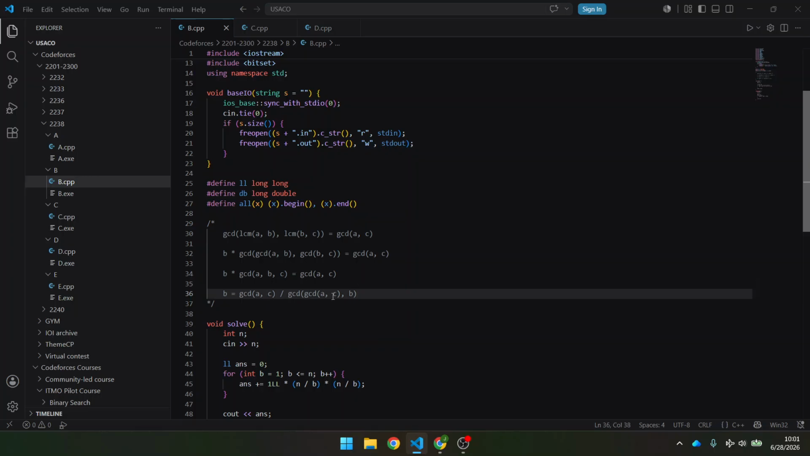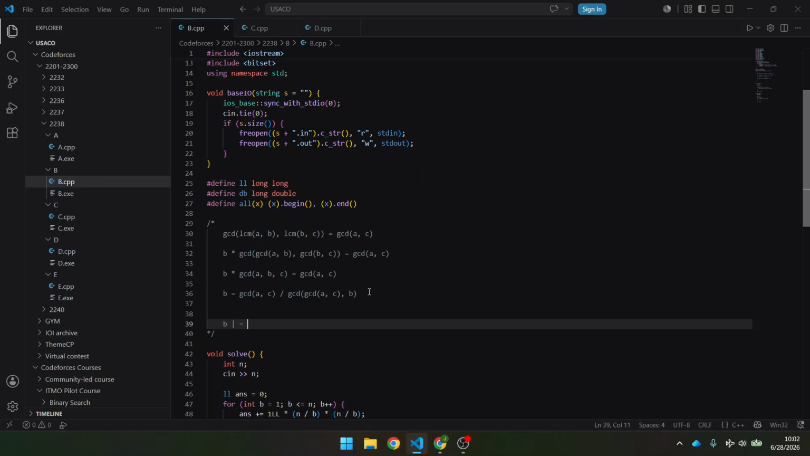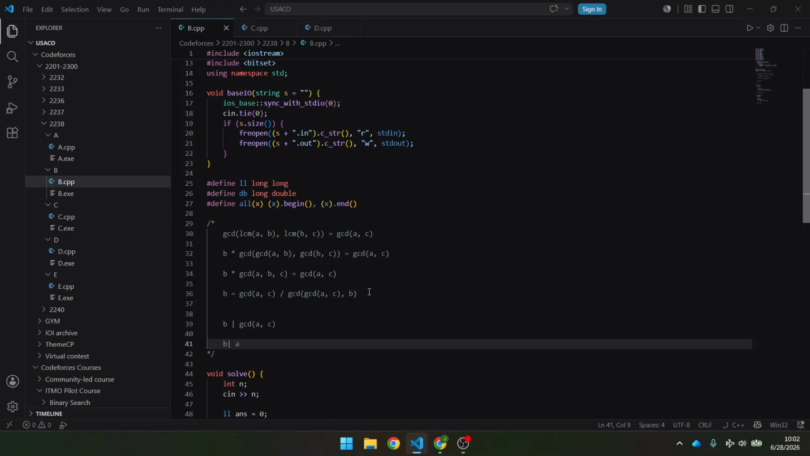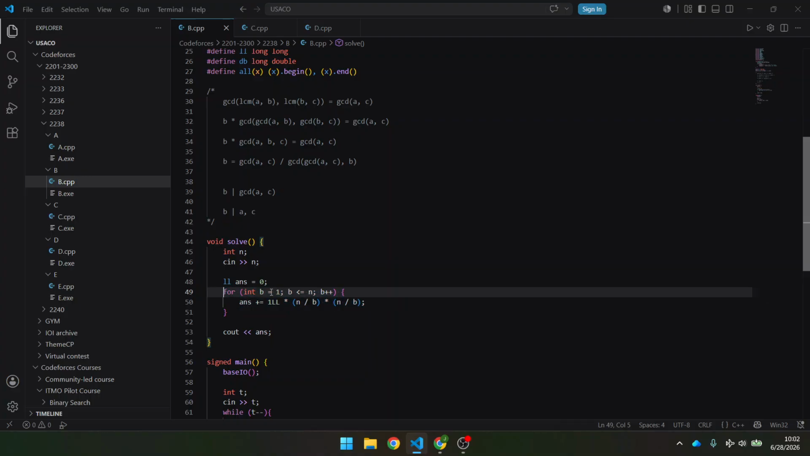Now once we get to here, it becomes clear. B must be a divisor of GCD of A and C, because if it's a divisor, then this just turns into GCD AC divided by B. So basically, B will divide GCD of A and C, or in other words, B will divide A and C. So once we know B divides A and C, we can just do a simple loop for B from 1 to n, and then we calculate how many values work for A and C.